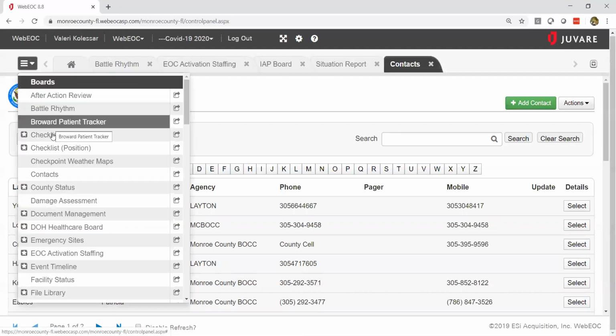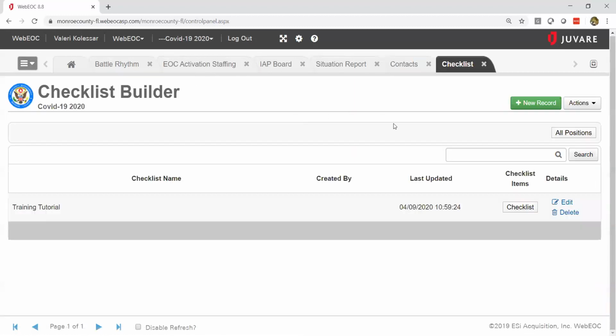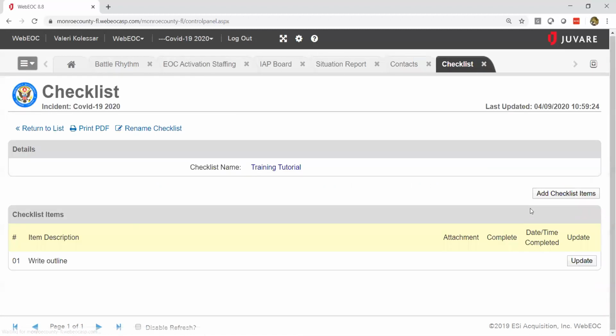There's also a checklist that you can create, and it's exactly as it sounds. You can create a record, make a new checklist for a project you're working on, and add the items that need to be done. The first one I have here is write an outline.